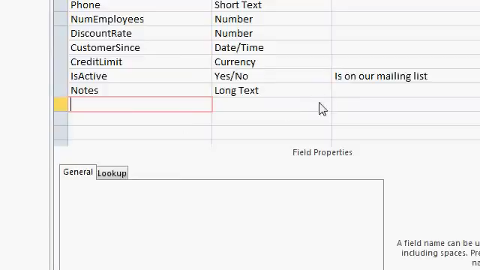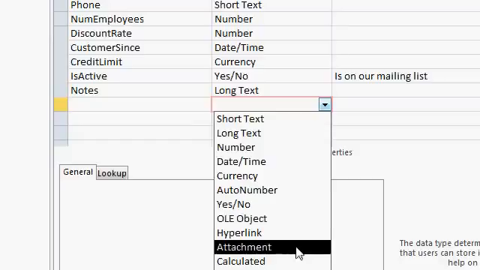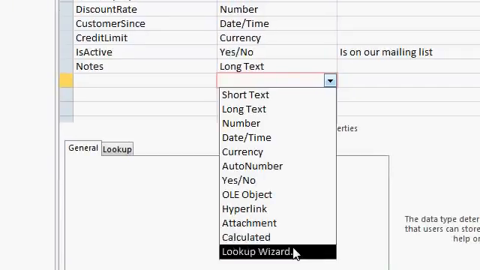Now we're going to skip some of these types for now, like OLE object, for example. That's good if you want to put, let's say, a customer's picture in the database. That way you can print it on his name tag. Or you can use an attachment field to store his resume as a Word document right in the employee's record. We'll talk about calculated fields and lookup wizards in future classes.